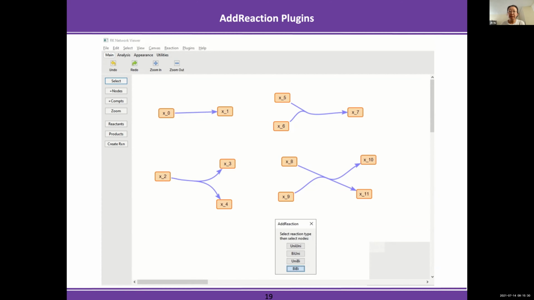The add direction plugin can help you add a direction on the canvas more simply. For example, if you want to add a uni direction, you just put two nodes on this canvas. Without this plugin, it will take several steps: you need to select X0, click the rectangle button, select the X1 node, click the product button, and then click the create direction button. Then this direction can be added between these two nodes to generate a uni direction.